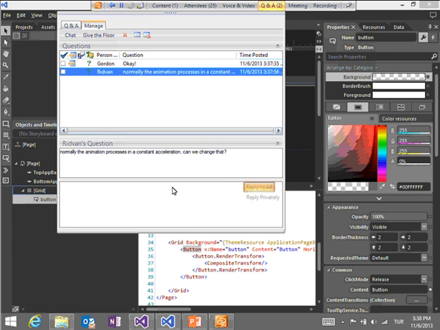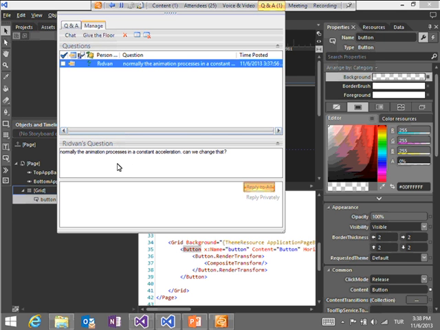Okay. The question is, normally in the animation process there is a constant acceleration, can we change that? Acceleration means that whenever you define an animation, it will get slower or faster. Do you mean that, Rudvan? If it is like that, yes, we can do that, and I will show it right now.